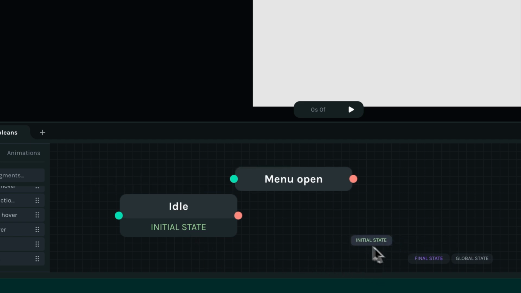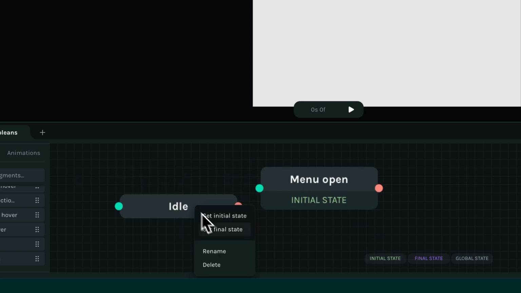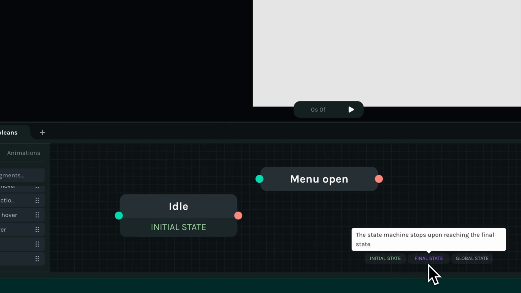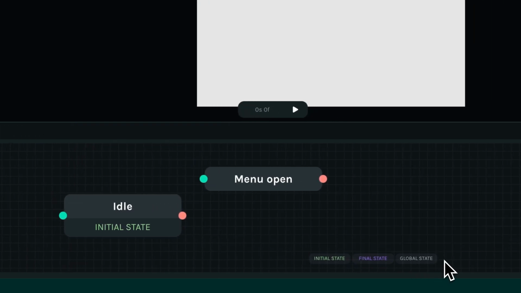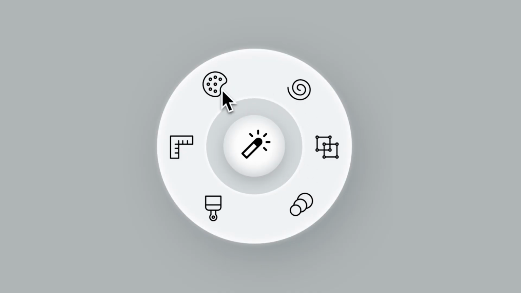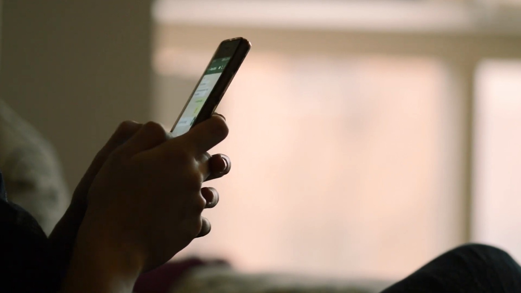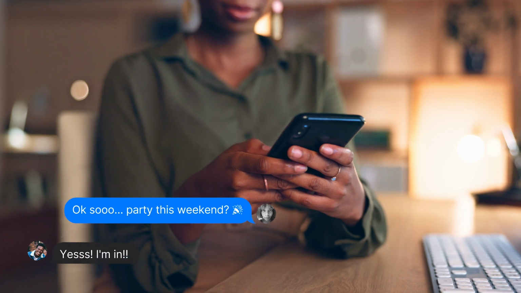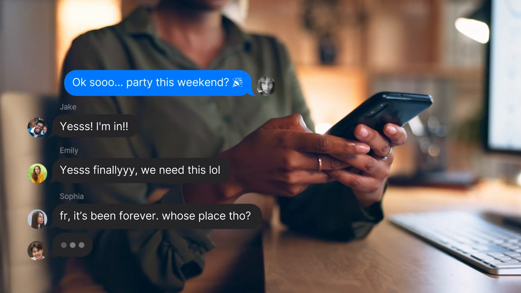To change it, grab the initial state label and apply it to another state, or right-click and select Set as Initial State. We also have Final State, which marks where the state machine ends, and Global State, which is always active in the background. Global states let us jump between different states instantly. Think of it like planning a party with friends. You could send multiple DMs and let the chain of messages go on, or just post once in a group chat where everyone sees it instantly. That's how global states work. They let everything talk to each other right away.